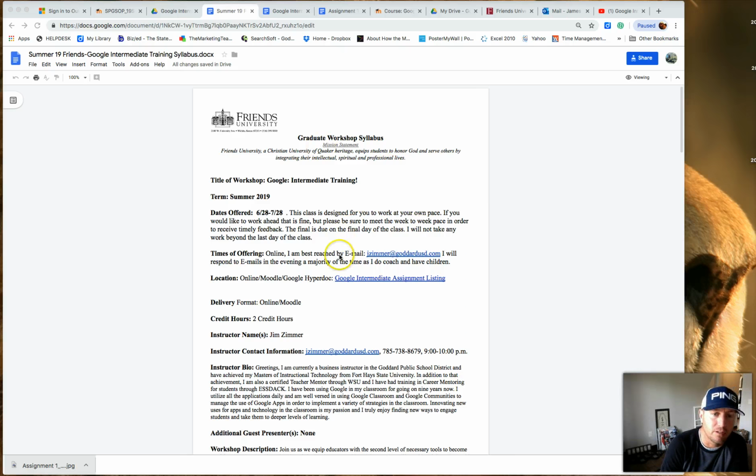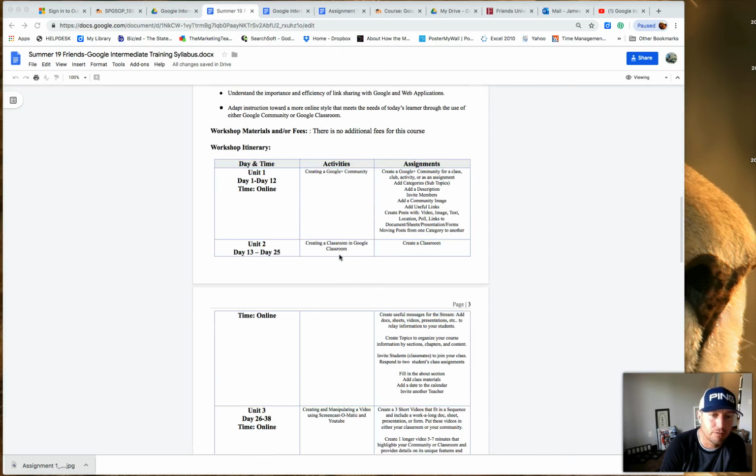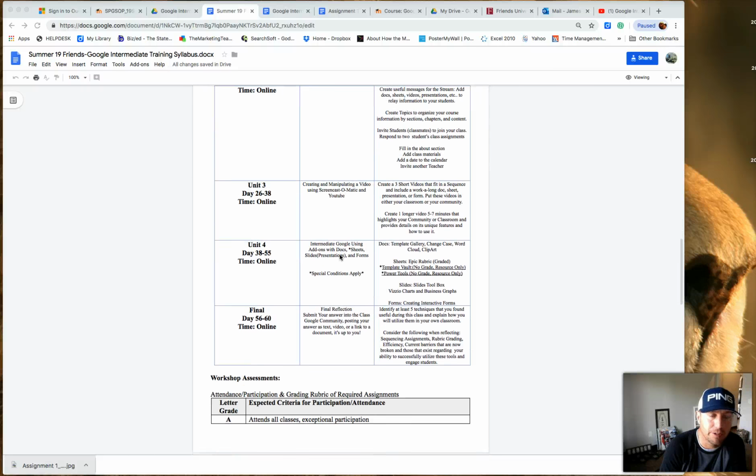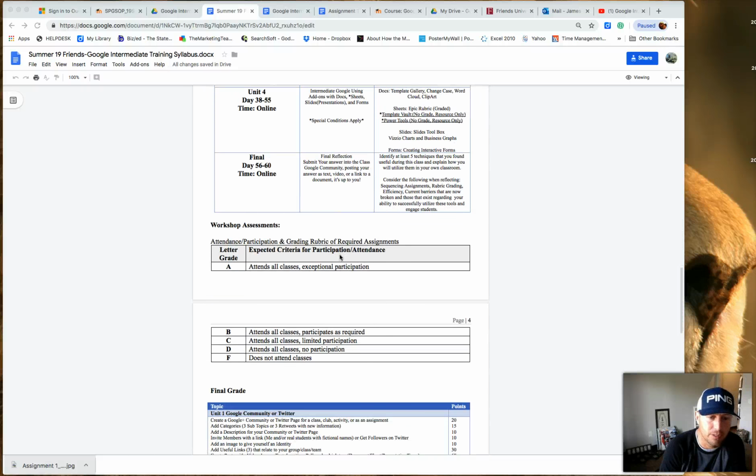So this is the syllabus, pretty straightforward. As you look through it, it gives you all the items that you're going to be graded upon and what's expected of you.